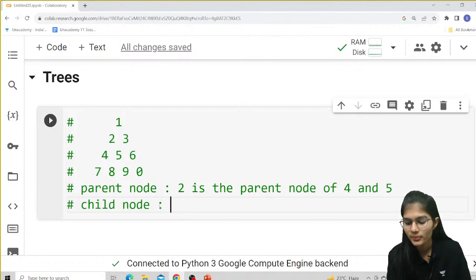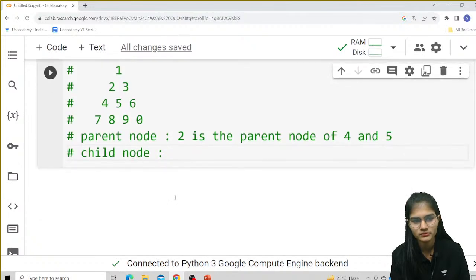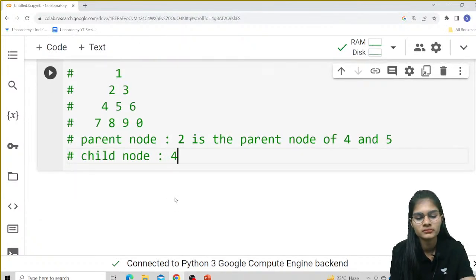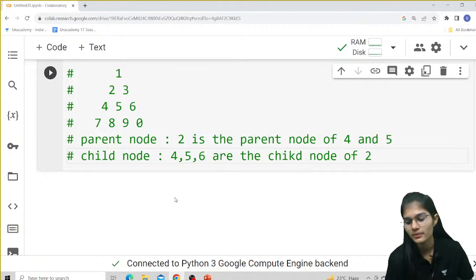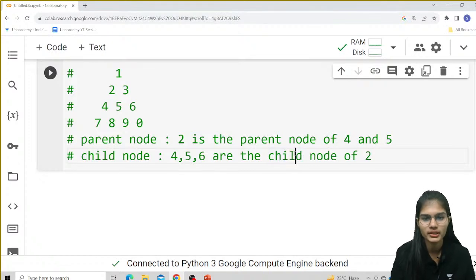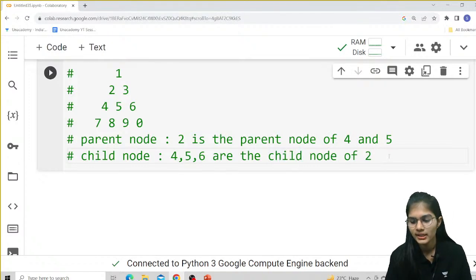Why is 2 not the parent node of 4, 5, 6? Why only 4 and 5? Yes, it can be 4, 5, 6 also. Absolutely it can be. That was just the example I was giving. So 2 can be the parent of 4, 5, 6 also, and 4 can be the parent of 7, 8, 9, 0 also. This way we write it: 4, 5, 6 are the child nodes of 2. Is everyone clear with this?